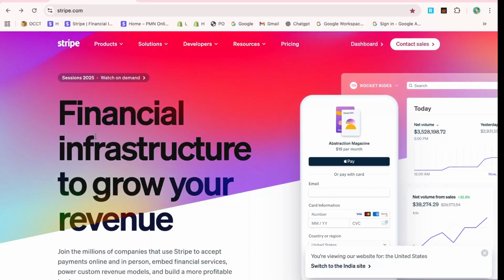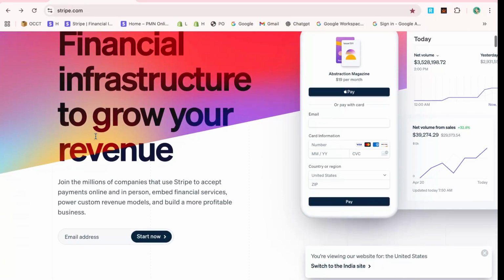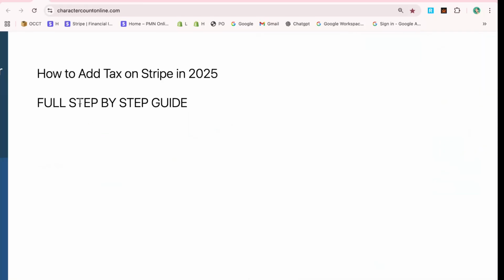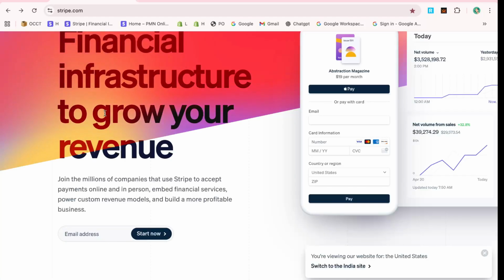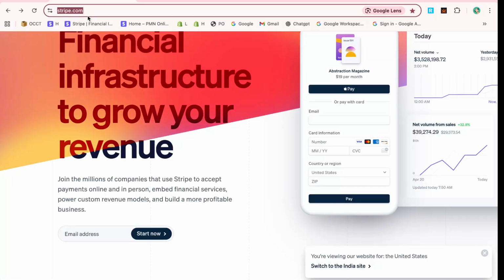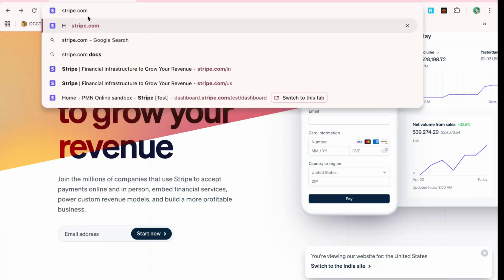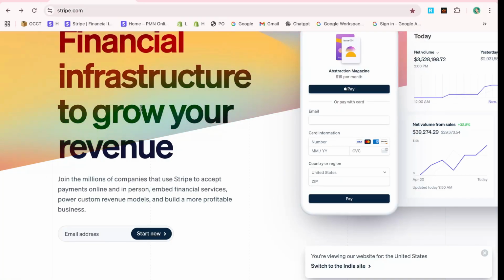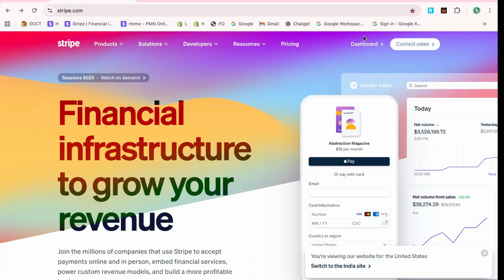In this video, I'll show you how to add tax on Stripe efficiently, and we'll do it in just 5 minutes. To begin, open your web browser and type in stripe.com to navigate to their official site. Once there, locate the Sign In button, typically at the top right of the page.